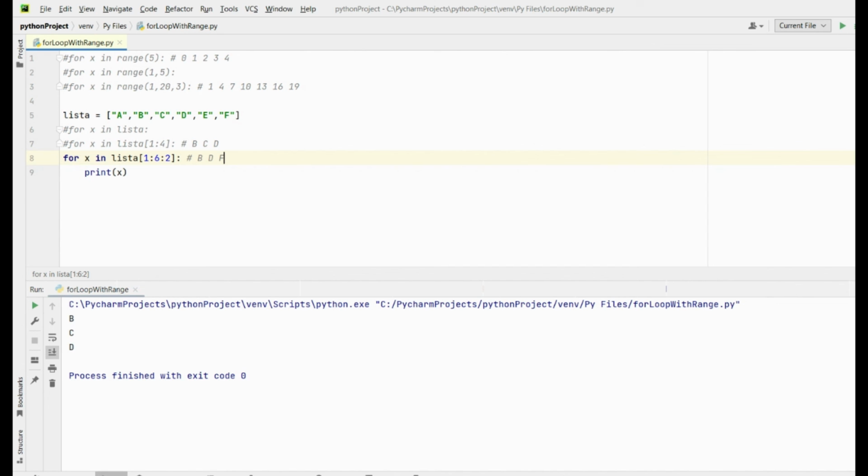So it will start from B, then add 2 to the index, which will make the next value D. Again 2 is added to the index of D, which will make the next value F. When executed, we can see that the values B, D, and F are getting printed. So, this is how we can use the range function with the for loops in Python.